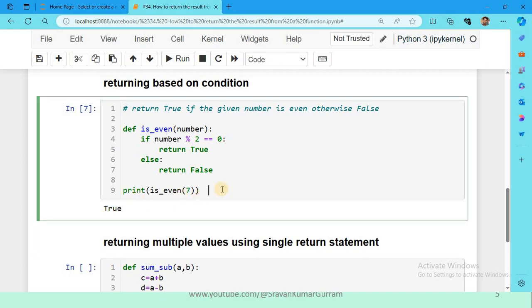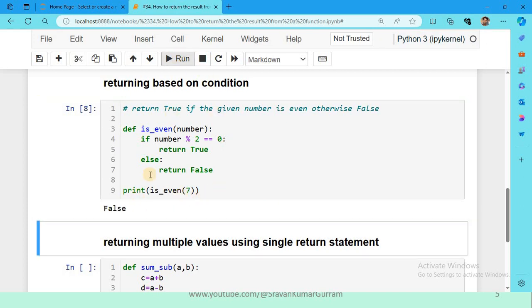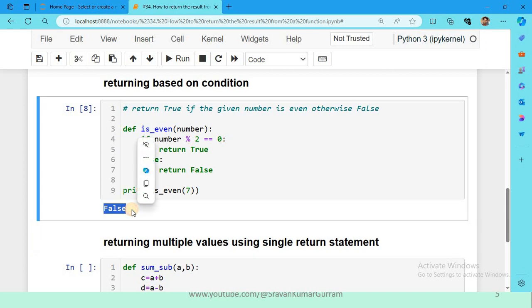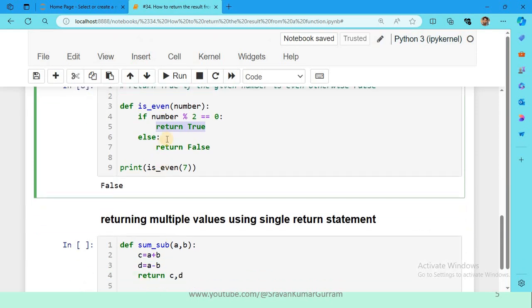For example, if I pass 7, let me execute it. Check the answer, false, because 7 is an odd number. See, we are passing 7, number modulus division 2 is equal to 0. The value of this fourth statement becomes false. The if block won't be executed, the else block will be executed.